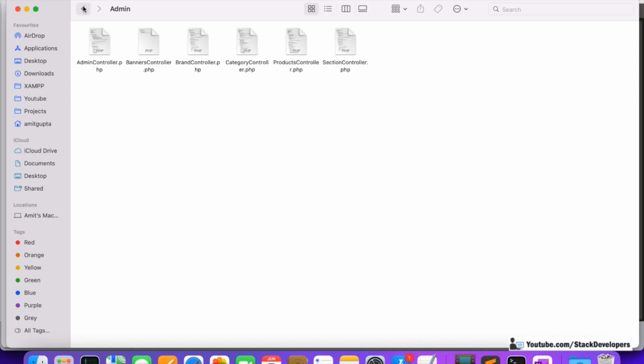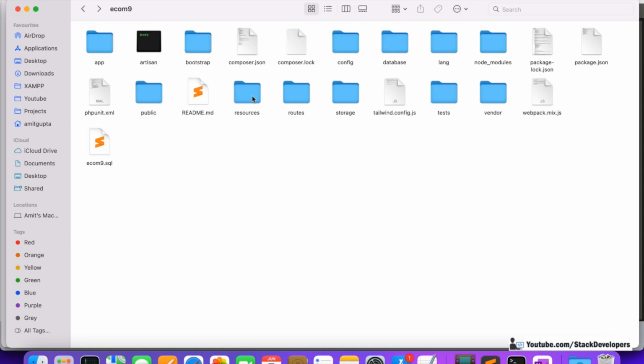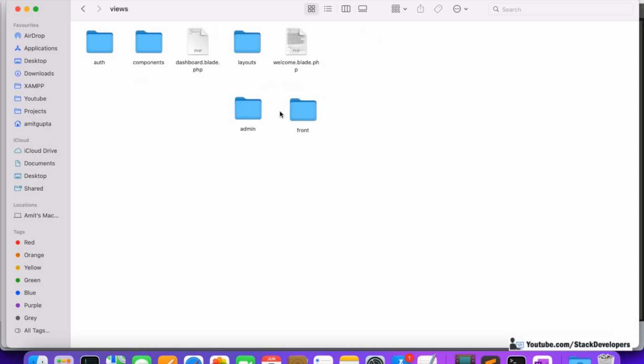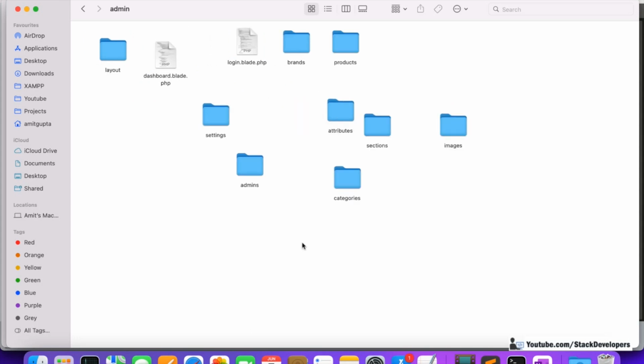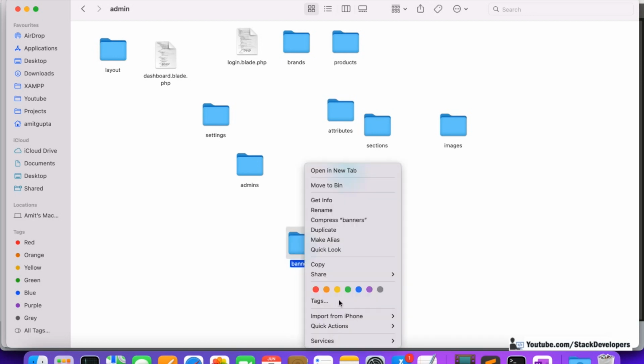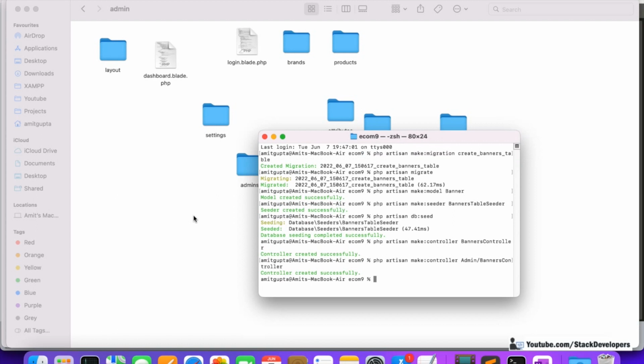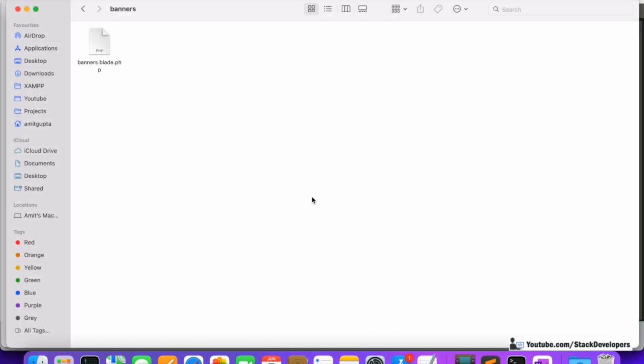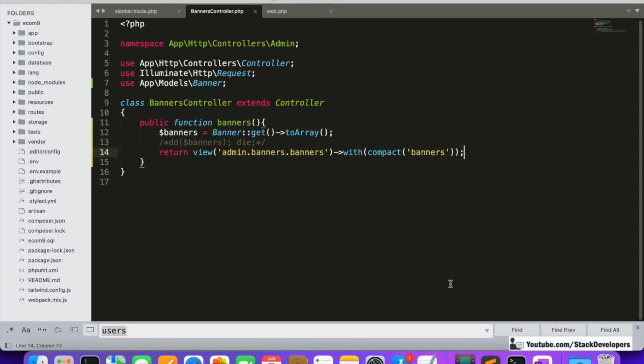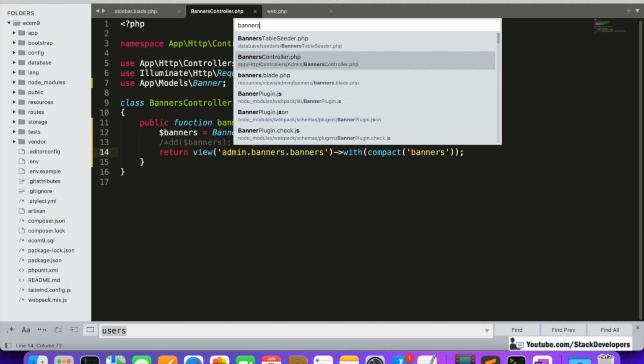So I'm going to check here resources, views, and under admin we are going to create the banners folder. We are working in the admin, and here we create the banners folder. Then we create one file inside this one. In Mac we need to create the file like this, touch banners.blade.php, but if you are in Windows, you need to go inside the folder, right click and make a new file, and you can rename the file after that. Here we can simply create it like this. So I'm going to open the banners file.